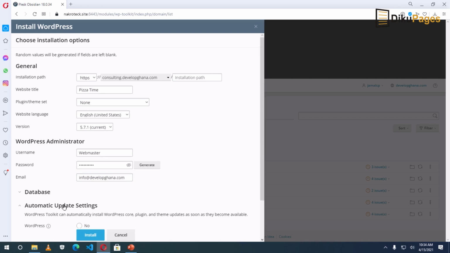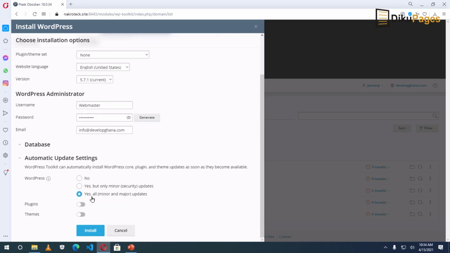Maybe automatic update settings. Yes. All minor and major updates. No, I don't want to update automatically. I want to do my updates manually. Then I click on install.